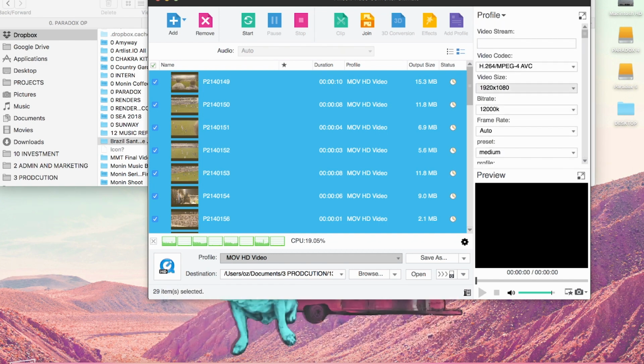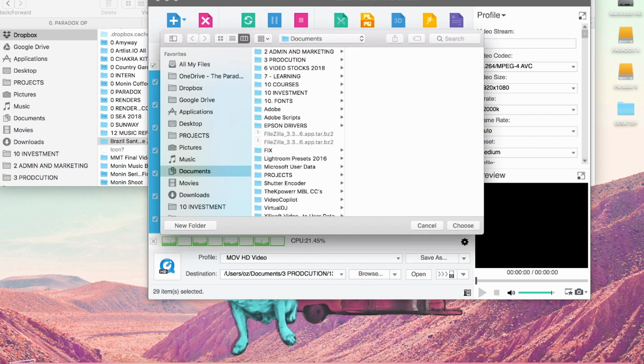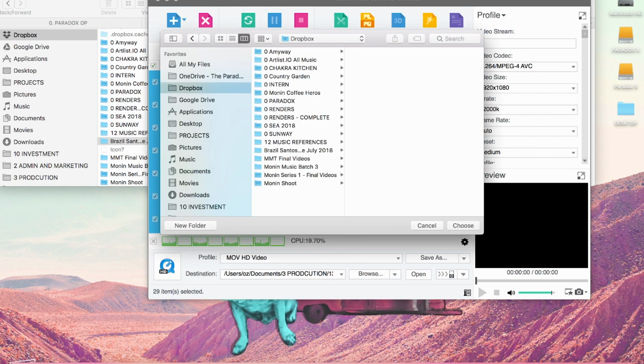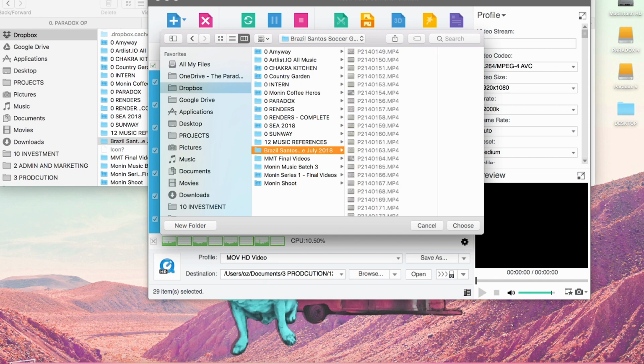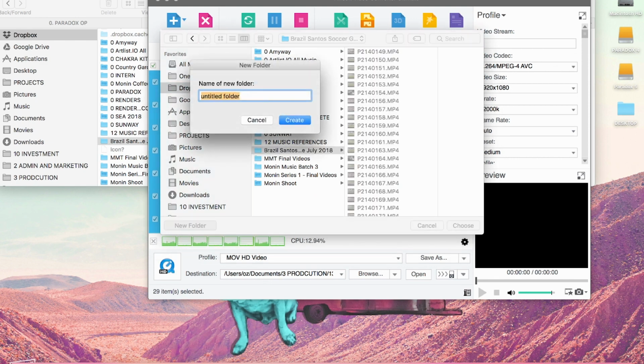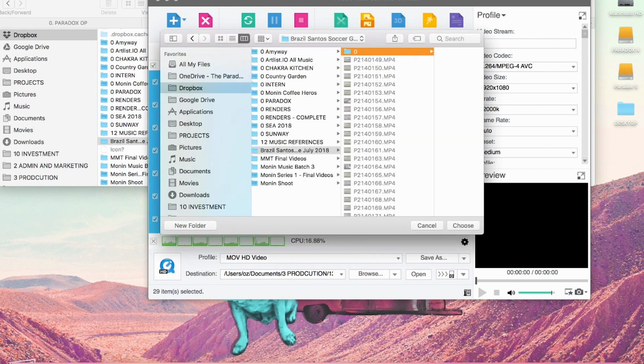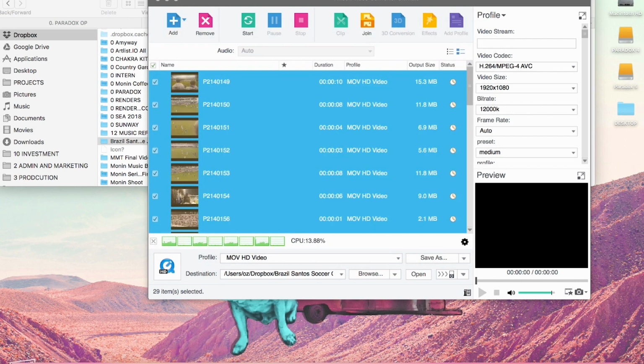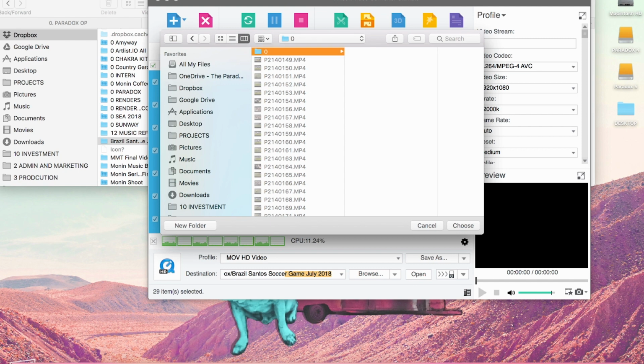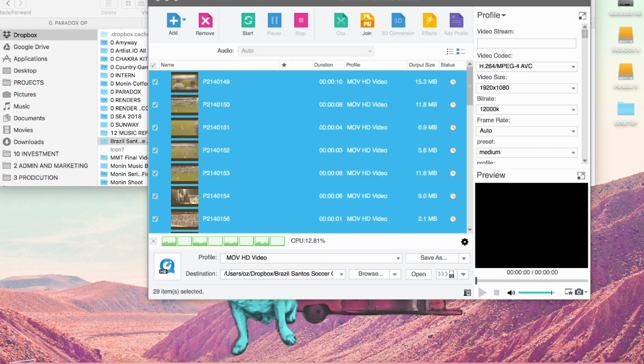Okay. After you've done this, go to Browse. Go to the same folder where the files are and create a new folder called, for example, 0, and choose. Just make sure it's not the same folder. Choose. Okay.